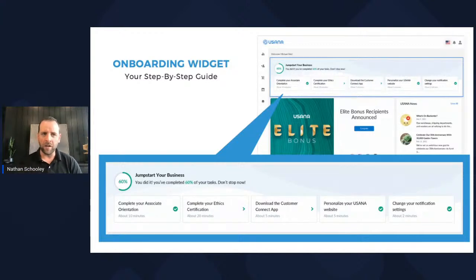Complete your associate orientation. That's first and foremost. That one we're going to go into here. Complete ethics certification. It's important to know what ethics approves, so what to avoid and how you can promote USANA. Download the Customer Connect app. Personalize your USANA website. Change your notification settings. So those are the 5 steps. That's the onboarding widget.